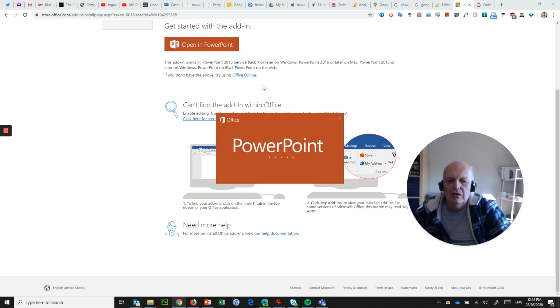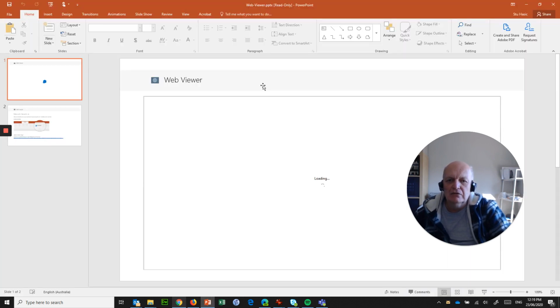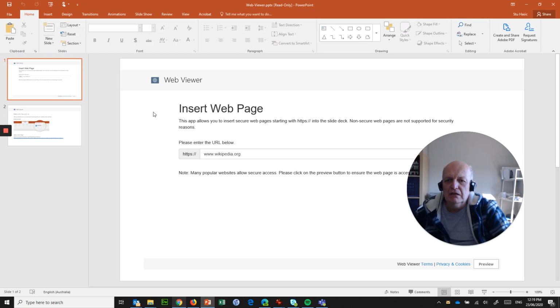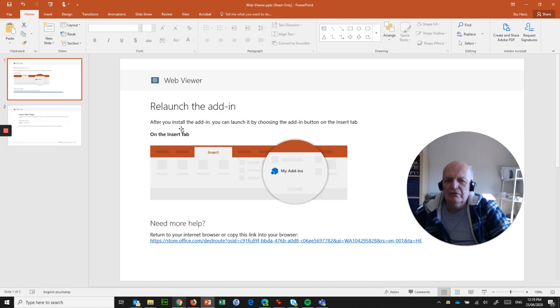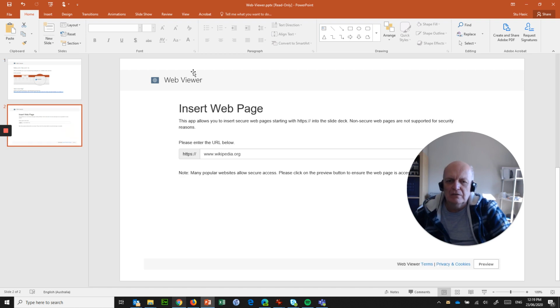It's launching PowerPoint. And up on my screen are a couple of slides. This is the new Web Viewer add-in that it's created for me. So it's created 2 slides. This one here, I'll move that one up first. So this is some instructions for it, and this is the page that you're going to put web content onto. So what web content do we want? It's suggesting Wikipedia. That's not very good because that's fairly static.